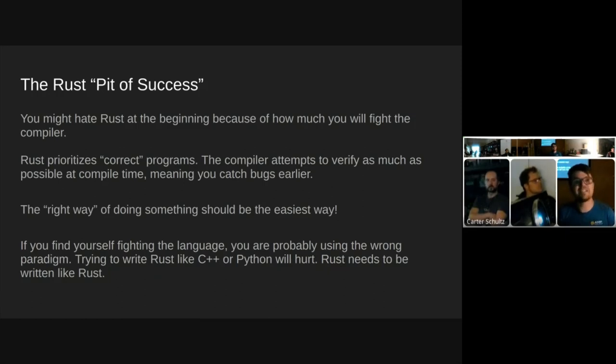Rust enforces a pit of success. A lot of people struggle to learn Rust because getting your first program to compile can feel like pulling teeth. You can also get fairly into a program that you're writing and think, hey, this is how I write it in C++, and then suddenly the compiler starts yelling at you and you can't get it to stop.